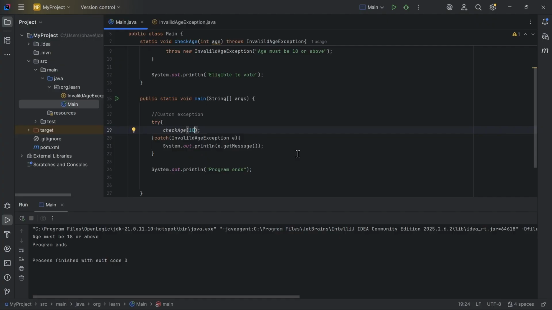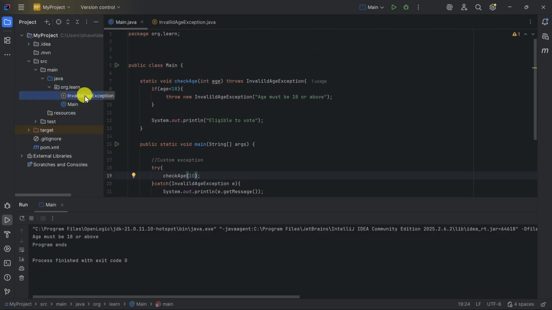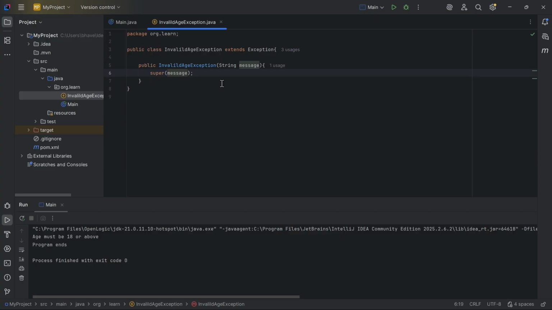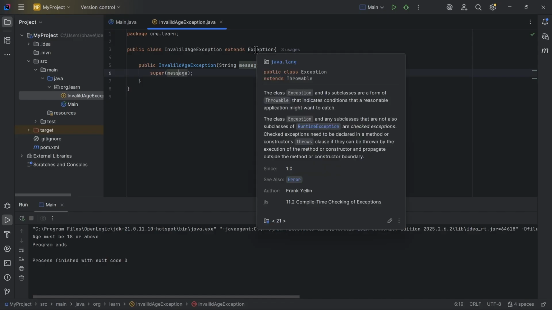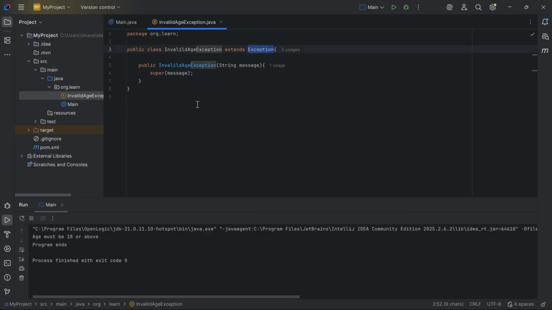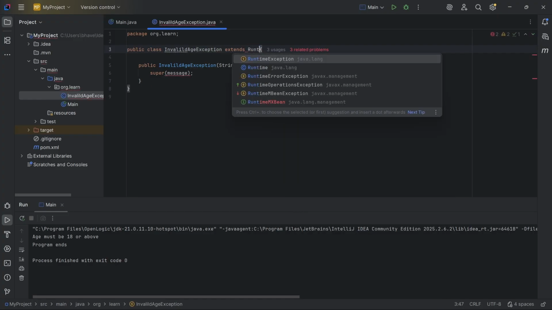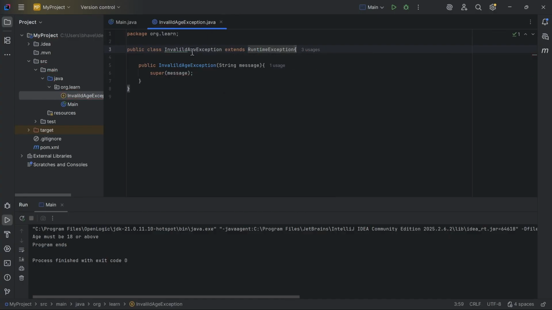So we have the concept of checked and unchecked exception. Likewise, in custom exception also we have the checked custom exception. And how do we tell which one is the checked exception and which is the unchecked exception? If we are using Exception class as a parent while creating our custom exception, then it is a checked exception. And instead of Exception, if we are using RuntimeException, then this custom exception will become an unchecked exception.